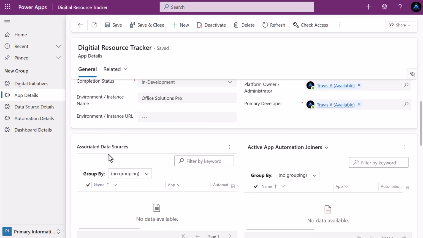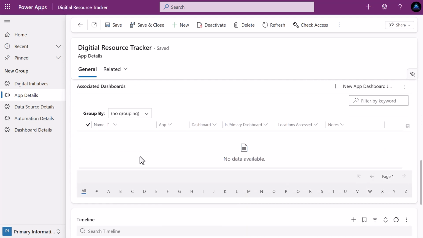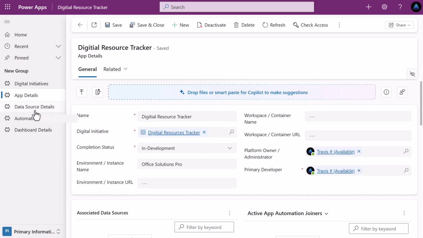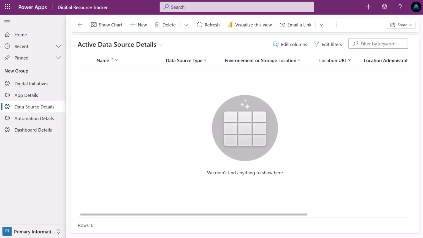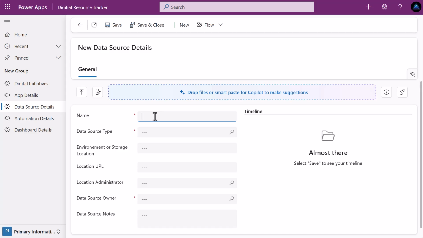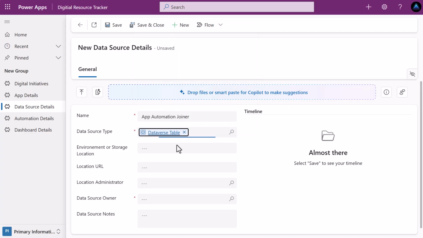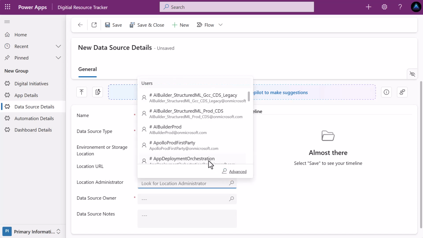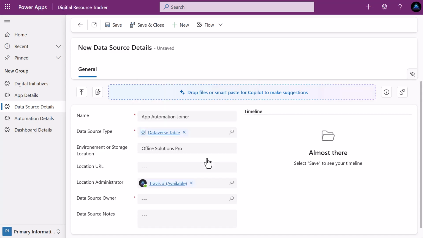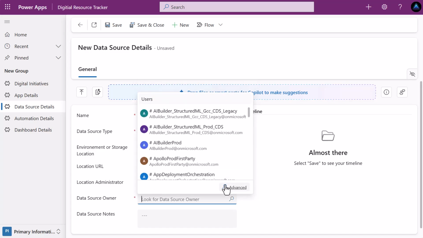All right, so now we can associate data sources and automations and dashboards with this app. Let's go ahead and do some data source updates. All right, let's go ahead and hit new here. And our first one, we'll call it the app automation joiner. And this is going to be a Dataverse table. So let's do a Dataverse table. Environment or storage location. This is Office Solutions Pro. And then again, I'll do the URLs later. Location administrator is, again, I'm a very busy person. I've got lots of things I got to do. And the owner of this is also going to be me.